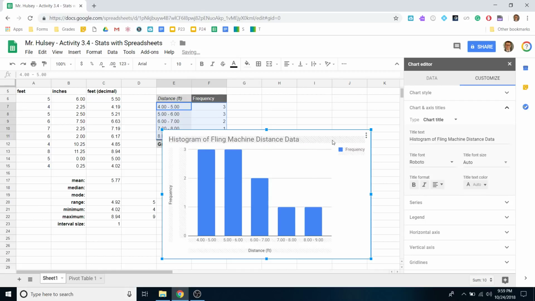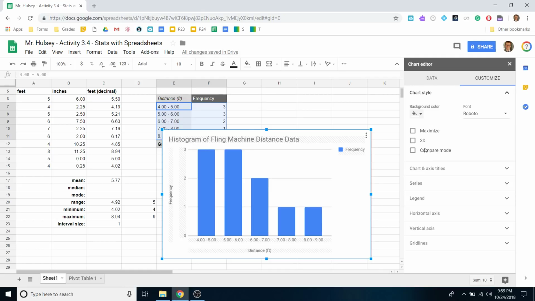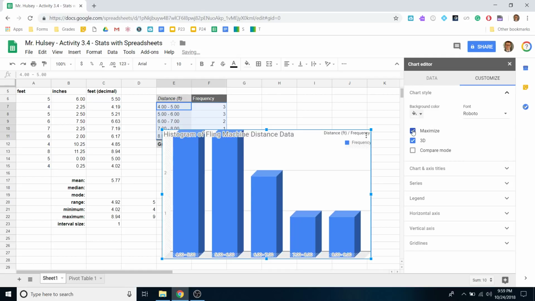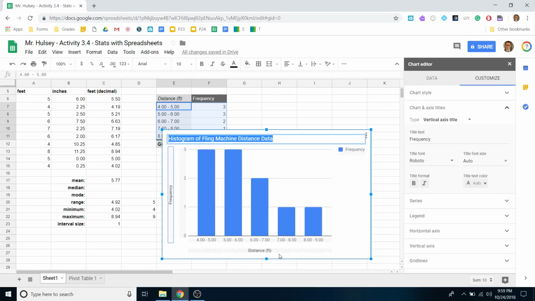And whenever you click on any of these items, it automatically inserts you into the chart editor option over here on the right. But you could scroll around and look at some of these options, make it kind of fun. Maximize, whoa, I don't like that. So you can mess around with this if you want. I really want you to make sure you have a good title, good axis labels.